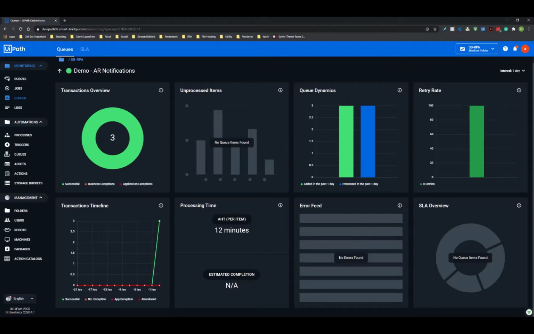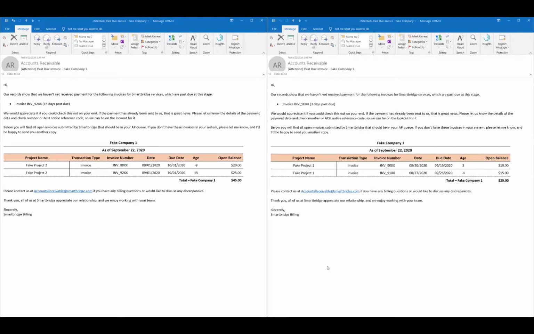So now let's take a look at our notifications, right? Here you see 2 examples of the client emails. You can see here we have fake company 1 with a past due invoice for fake project 2. You can see we have 15 days past due for this invoice, and it's listed here. Going over to our other project, we have fake project 1. Same thing. We have 3 days past due.